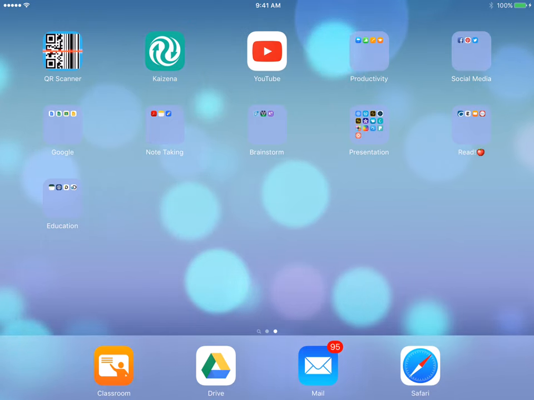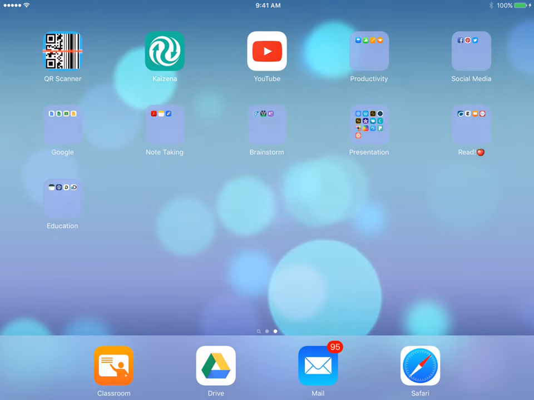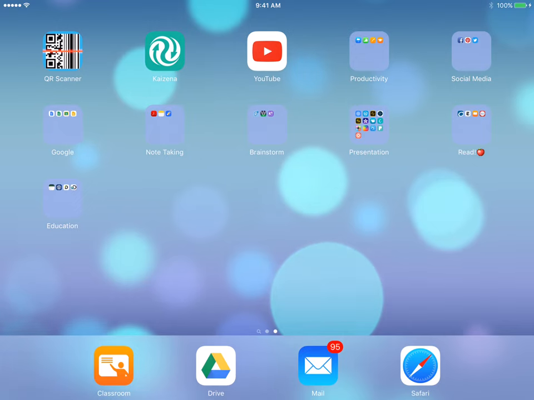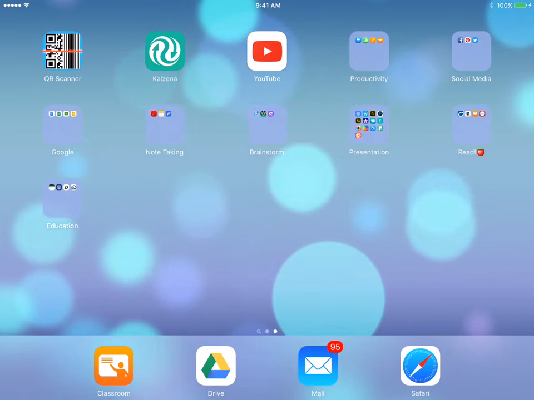Hi there. Today I'm going to show you how to take a finished iMovie and upload it into your Google Drive and from there make a QR code in order to share out the movie that you made.